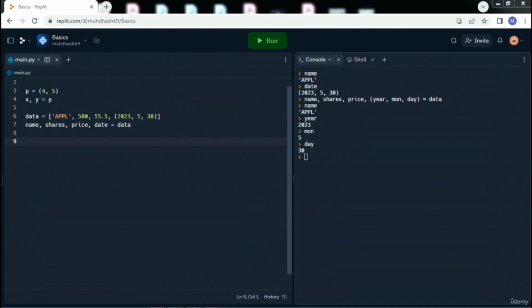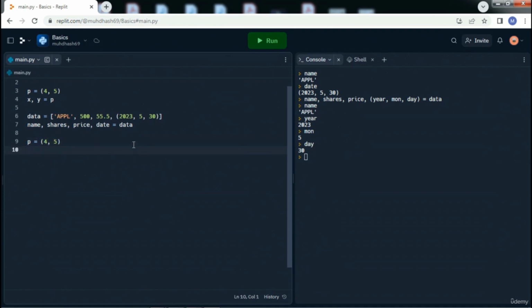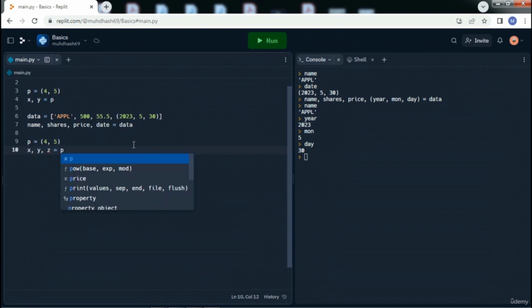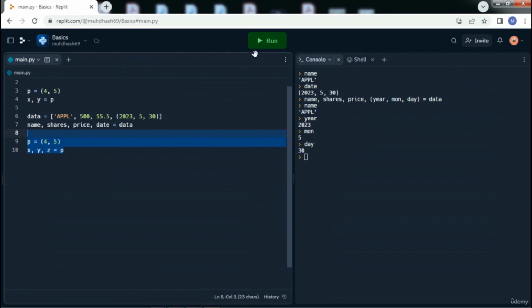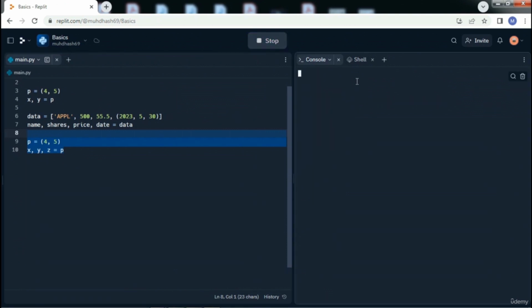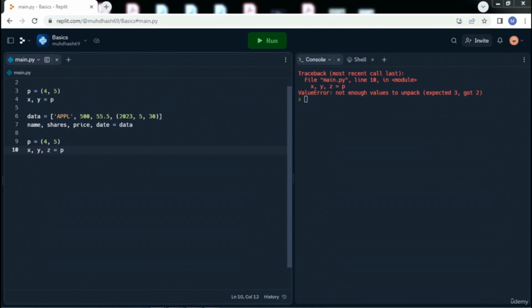So if there is a mismatch in the number of elements, we will get an error. For example, we have p equals 4, 5. Now we have x, y, z equals p. Let's see, we have an error: need more than 2 values to unpack.